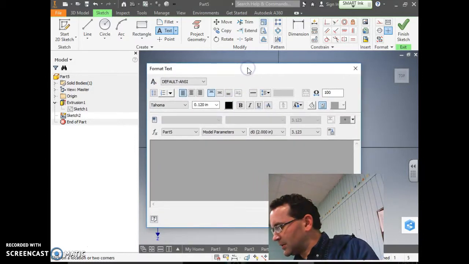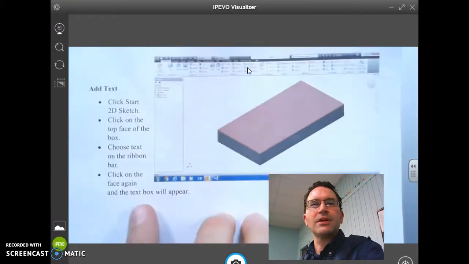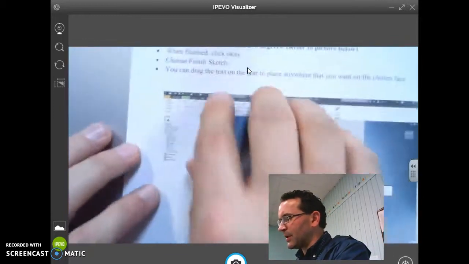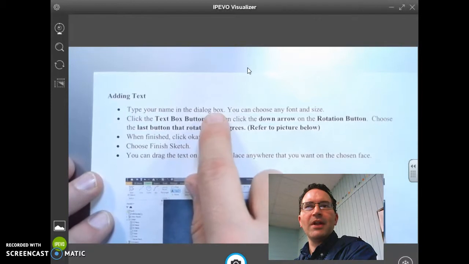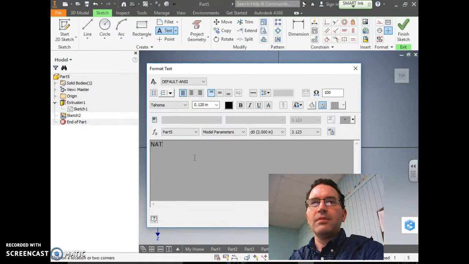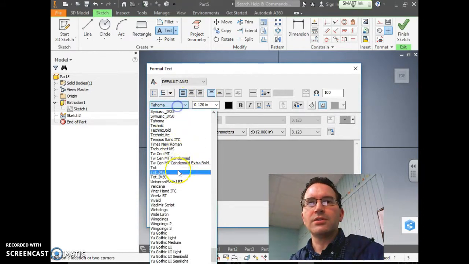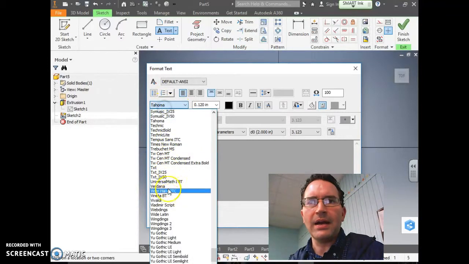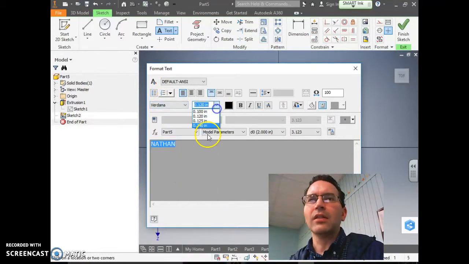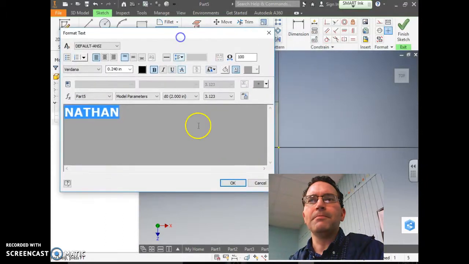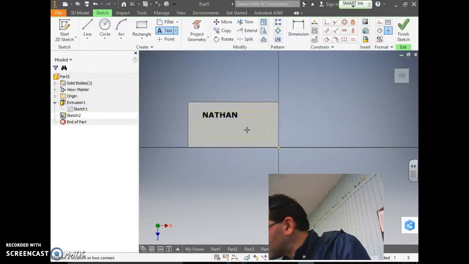Now we're going to the sheet to see where we're at. It says right here, click on the face again and the text box will appear. So we've got the dialog box pulled up. We're going to type our name in the dialog box just like we did, and we could choose any font, any size. I'll do the same thing I did last time. I'll just do my name, and then change the font to Verdana, and click the largest size. You see how I highlight that? Make sure you highlight it, then Verdana, and then the largest size. Last time I did bold or something, and then click OK. So there it is. There's my name.